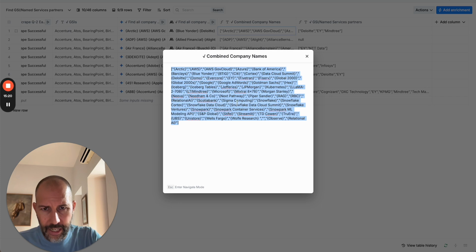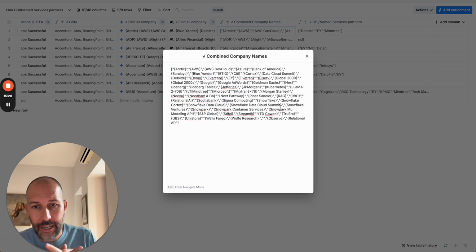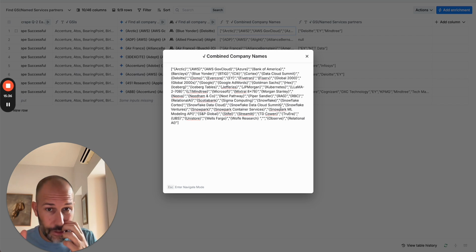There's some stuff in here, for example the Snowflake Data Cloud Summit. I get it. It could be a company name. It could not be a company name. Anyways, that's fine. There is relational AI. I'm not sure, is this a company? Is it a concept? Perfectly fine if that's not exactly true, but a lot of stuff here is just right, like Hex, Kubernetes, JP Morgan, Jeffries.